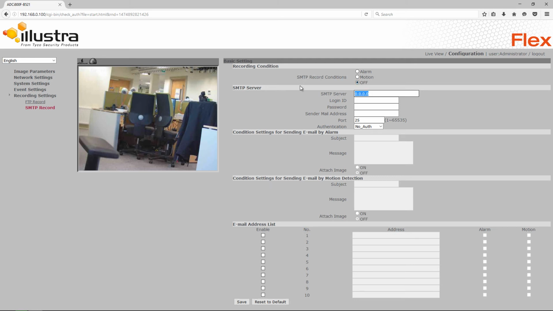So I can enter the IP address of my SMTP server, what login credentials are required to log into that SMTP server, and then what the sender's mail address should be, and again the port required, and I can also set what authentication I need to log into that server. Once I've done that, I can set what the email for either the alarm or the motion should be. So I set the subject, the message, and whether to attach the image, and that's the same for motion as well.